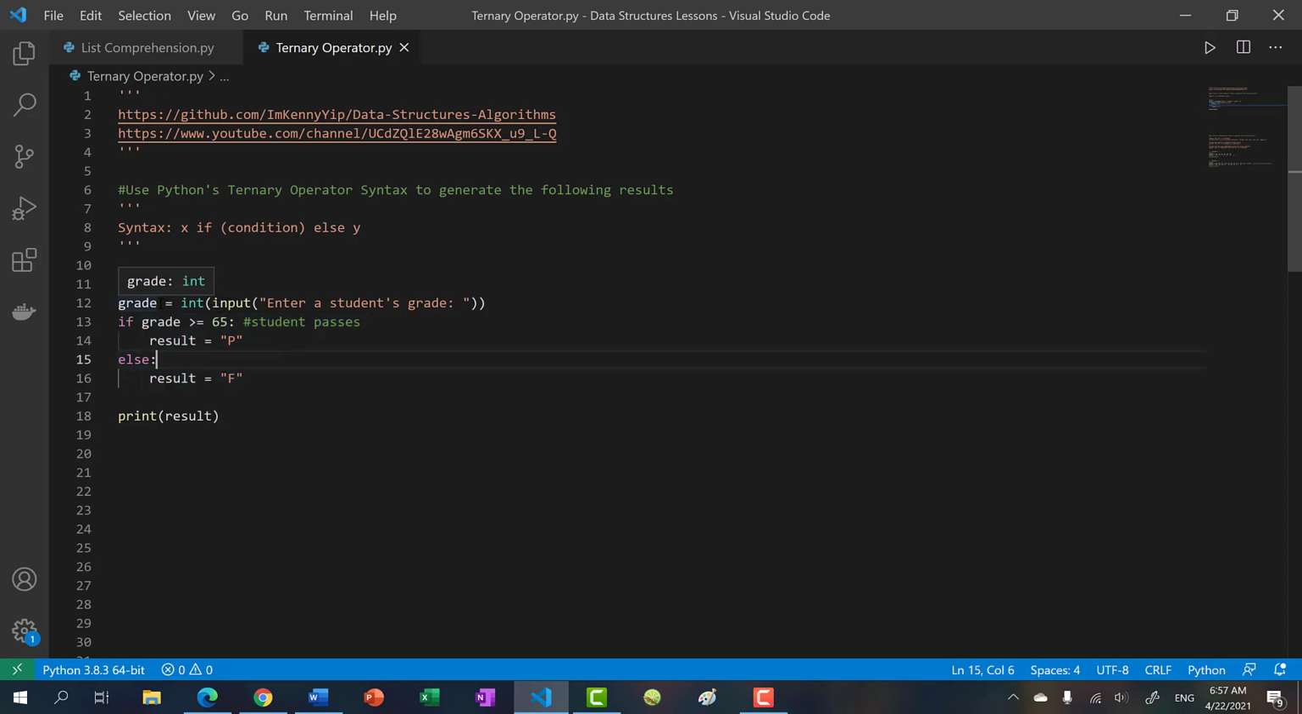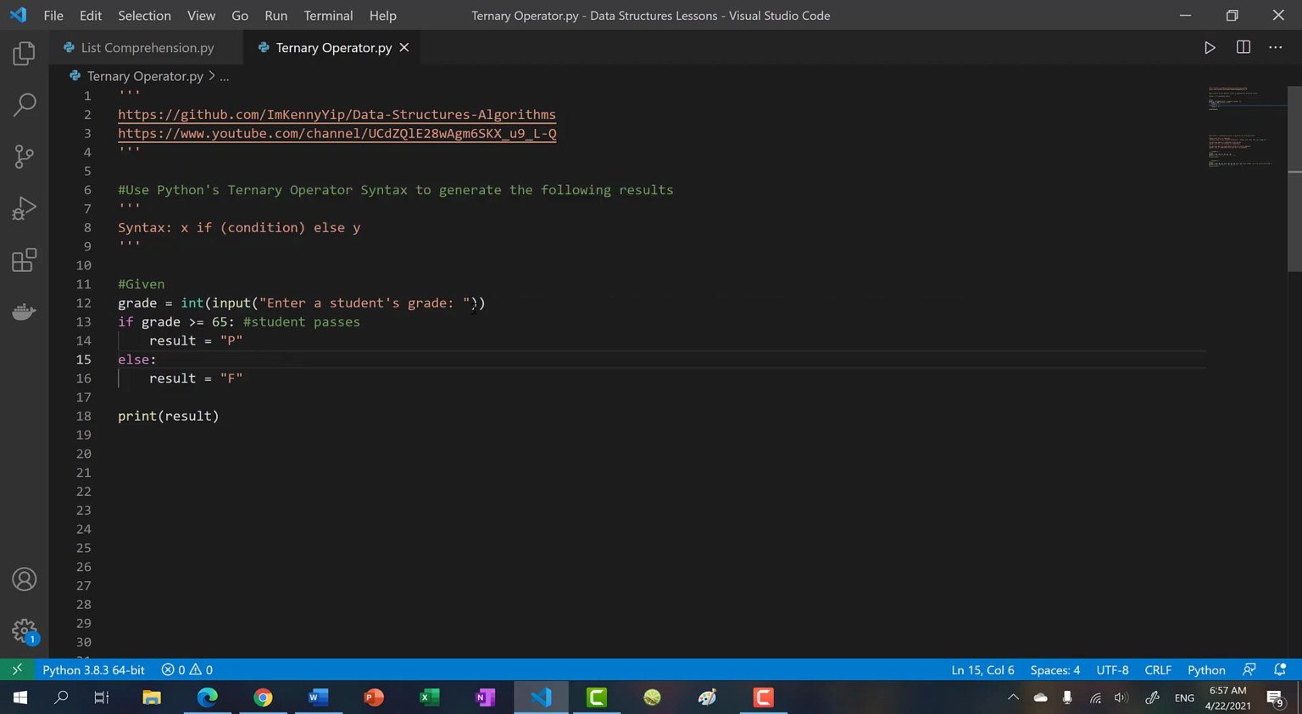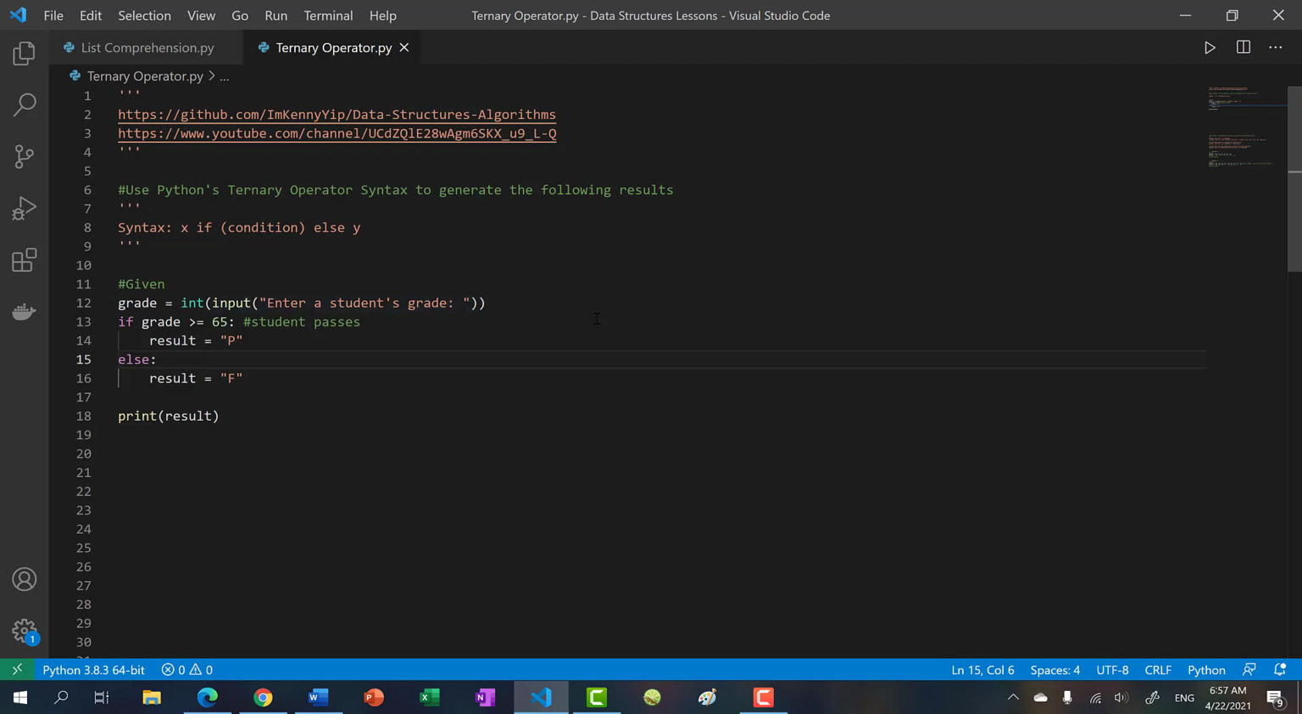So we have this grade variable, and it takes in a user input. As we all know, user input is processed as a string, so we would have to take that and convert it to an integer. We expect the user to input something between 0 and 100. In the US, if the grade is at least a 65, it's considered passing. So we would set result to P for passing. Otherwise, we would set result to F, meaning fail.